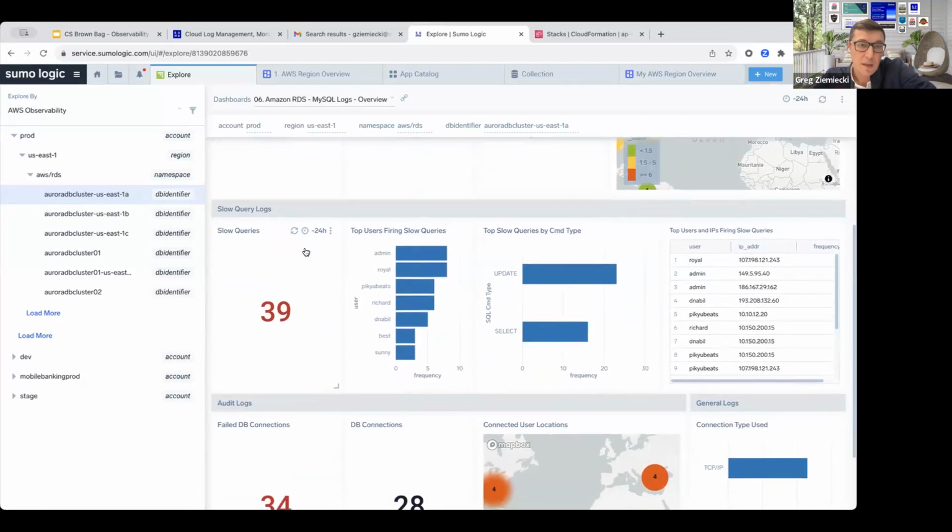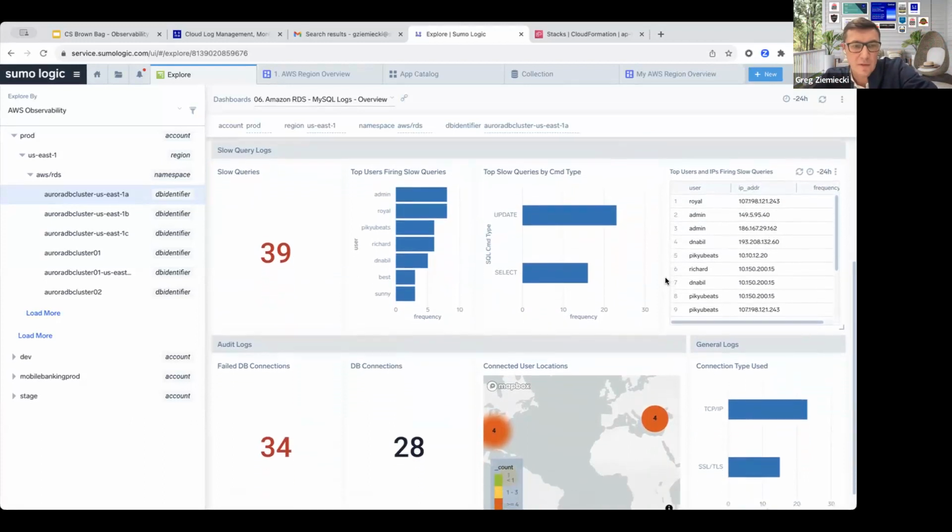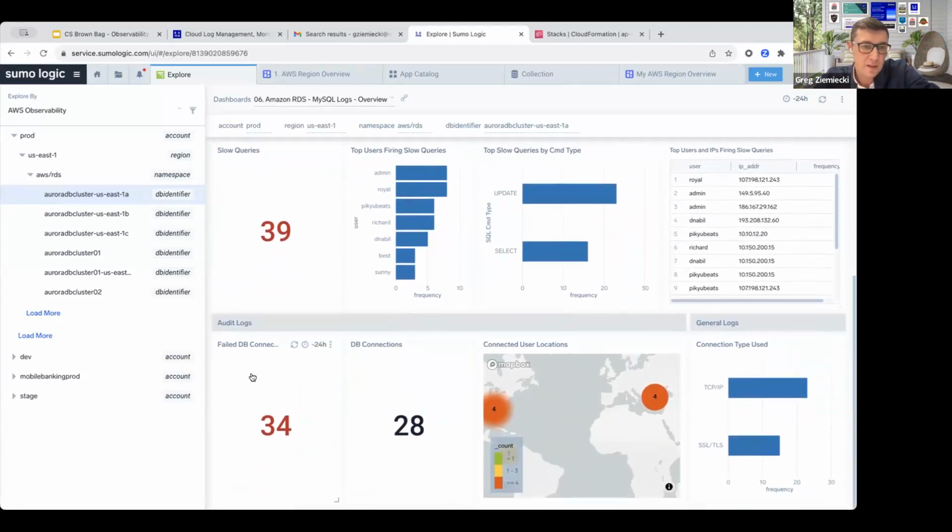MySQL logs. Then we can identify the slow queries, what's the amount of those slow queries, what are the top users firing those slow queries, by command types, top IPs, right, on a high level. Then again, audit logs, failed DB connections, the total number of connections, again based on logs, right? So we utilize RDS logs to visualize that. User locations and connection type used for accessing the database. But obviously you can go much deeper. This is the overview panel, right?